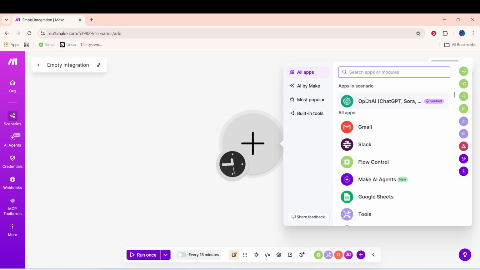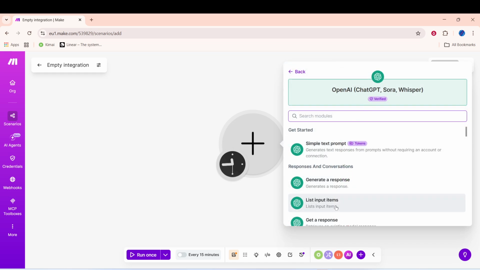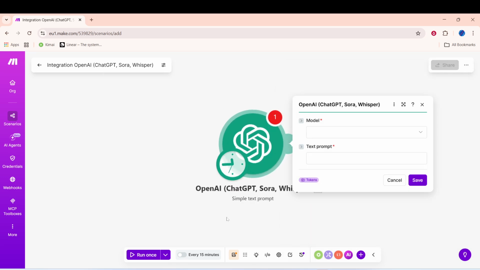Start by adding the OpenAI module to your workflow canvas. This module is the engine that generates text from your instructions. Drop it in, and open its settings.